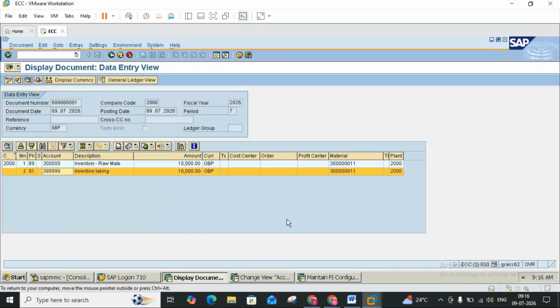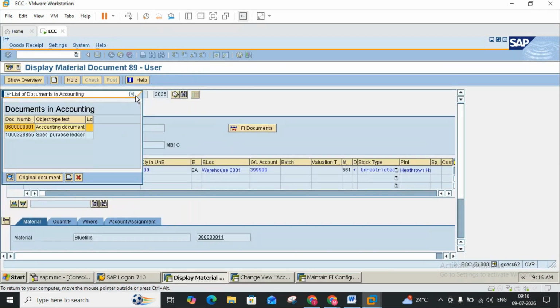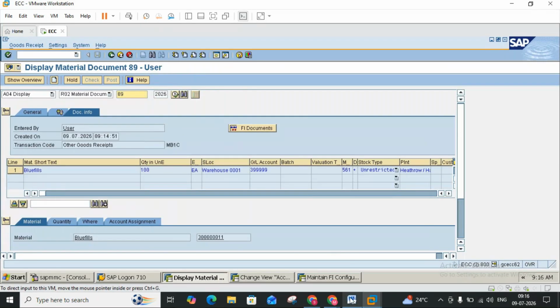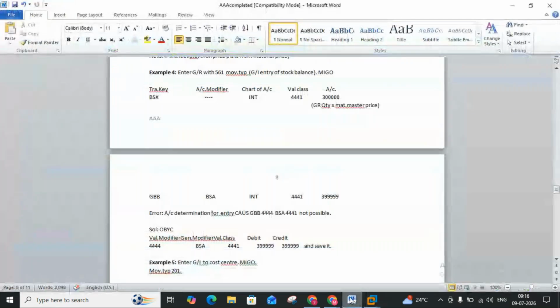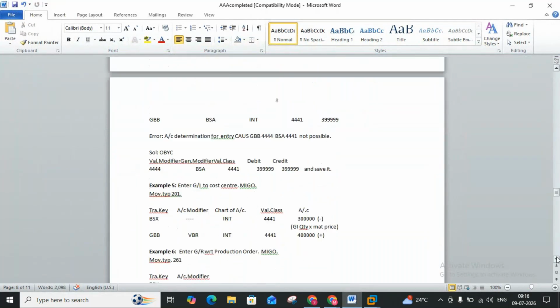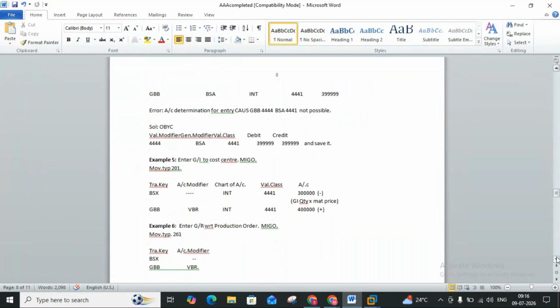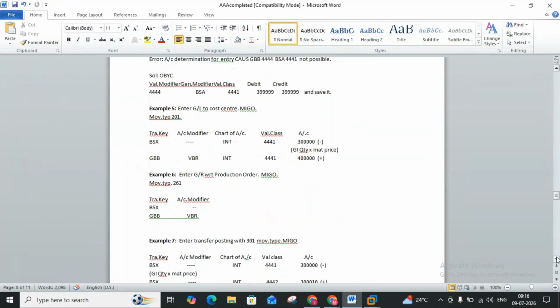Okay, this is the GL account. You understanding? Yes, sir. So I have given so many examples. If you follow all the examples and do them, then you'll understand more regarding AAA. So this is what it is. OBYC, we have seen all this.